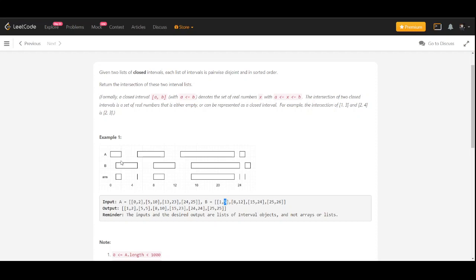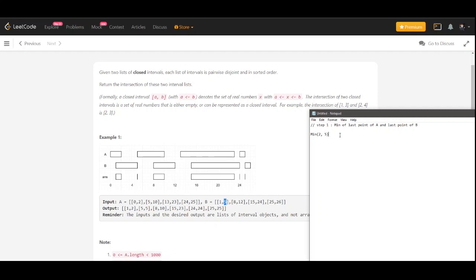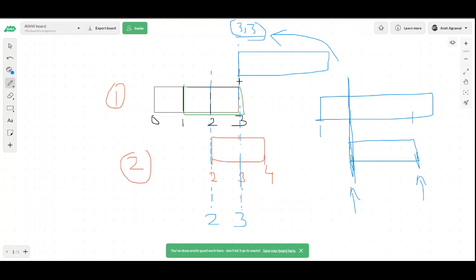So I need to find out the minimum one from where it is getting ended, right? So the minimum of 2 will return the 2 itself. Now we need to find out the initial value. This is the ending value, right? This is the ending line that we got. In this example, we got this line, right? But we need to find out this line.